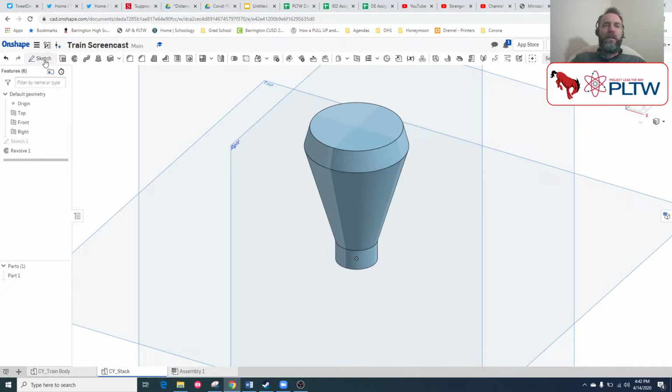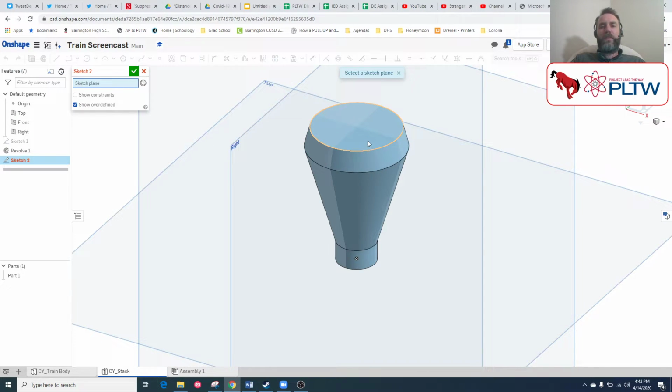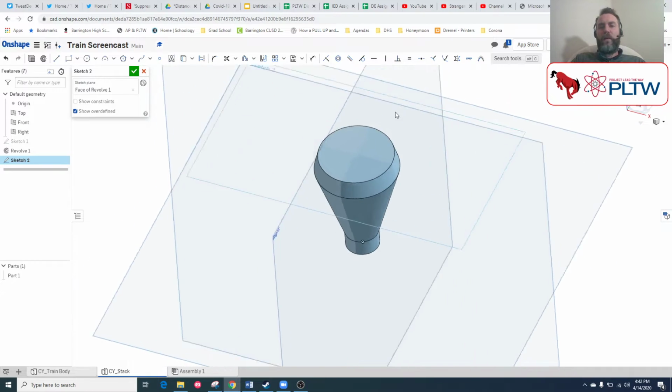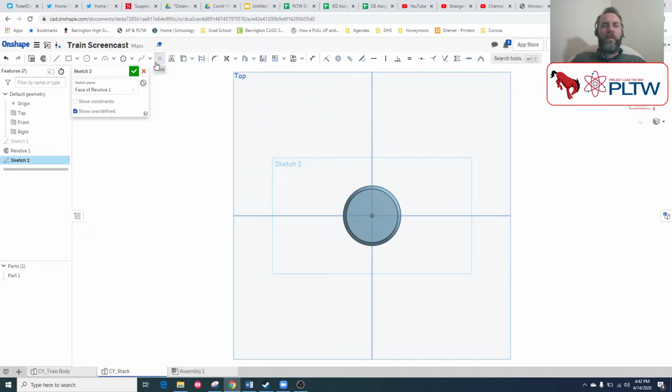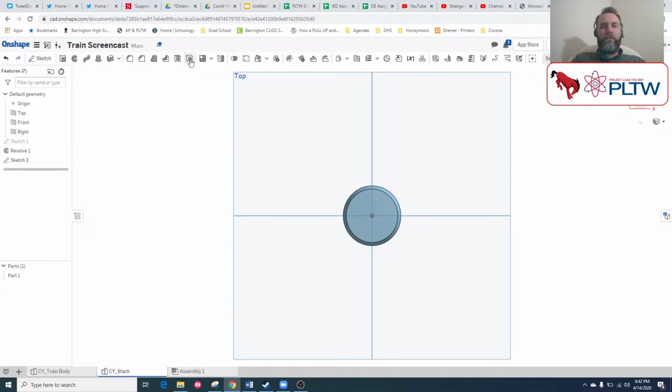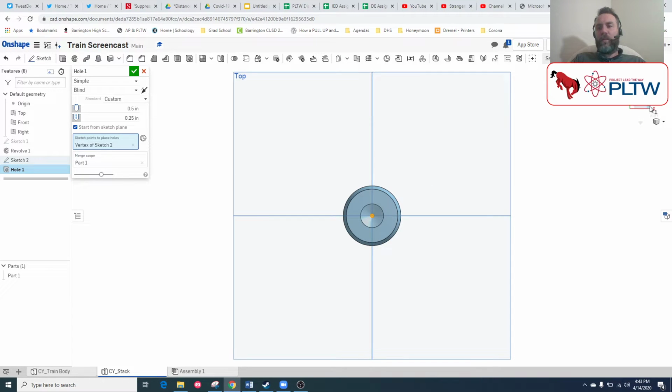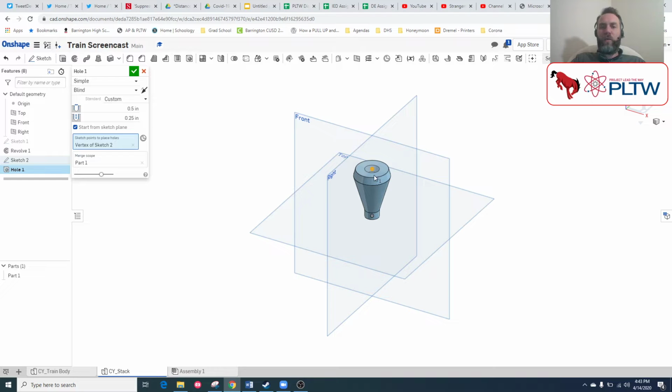Can't do that here, so I'm going to do a sketch. I'm going to go look at the top view. I'm going to put a point. I'm going to click on that center point, so it's right on there. There's a point there now. And now I'm going to finish my sketch, and select hole, and then select that point. And let me go to a kind of a 3D view. You can see I've got a hole going in there.